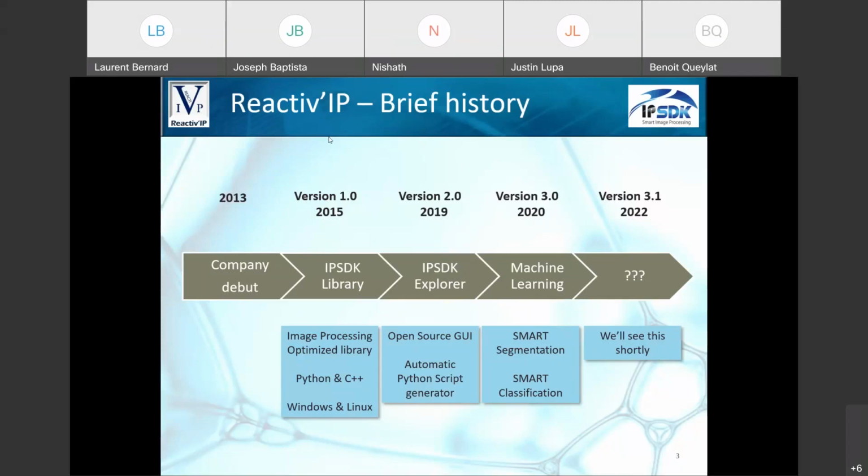You need to filter, to make some morphology, to make some comparison, whatever. And that's where the smart classification appears. And it's very, very useful to finalize your analysis. And so 2022, the new version, the new feature that I will just show you.